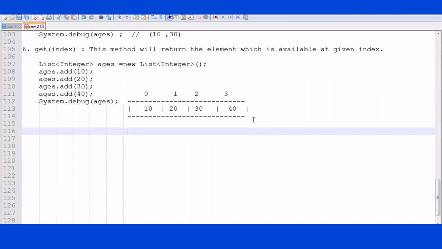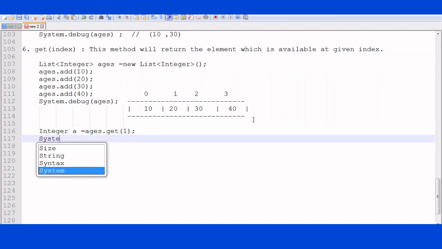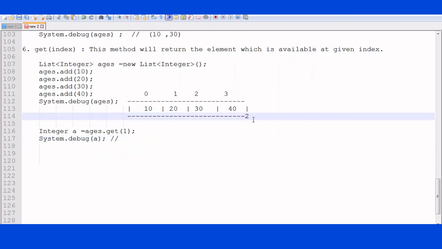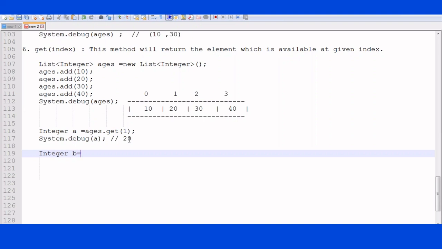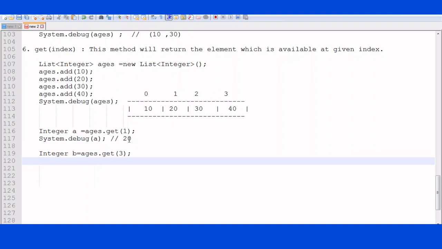Now I am asking you to get me the value at the first position. Integer a equal to ages.get, then System.debug a. So get the element which is at the first position. Then integer b equal to ages.get of, get me the element which is at the third position. System.debug.